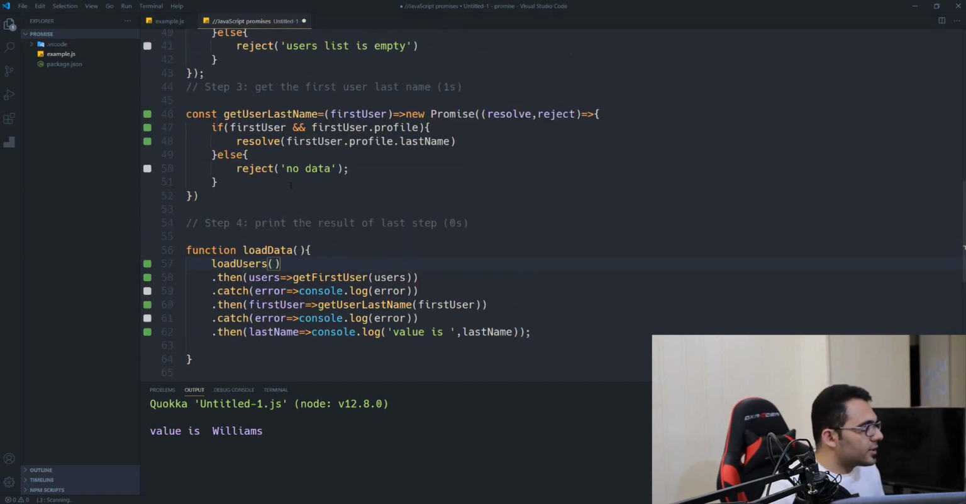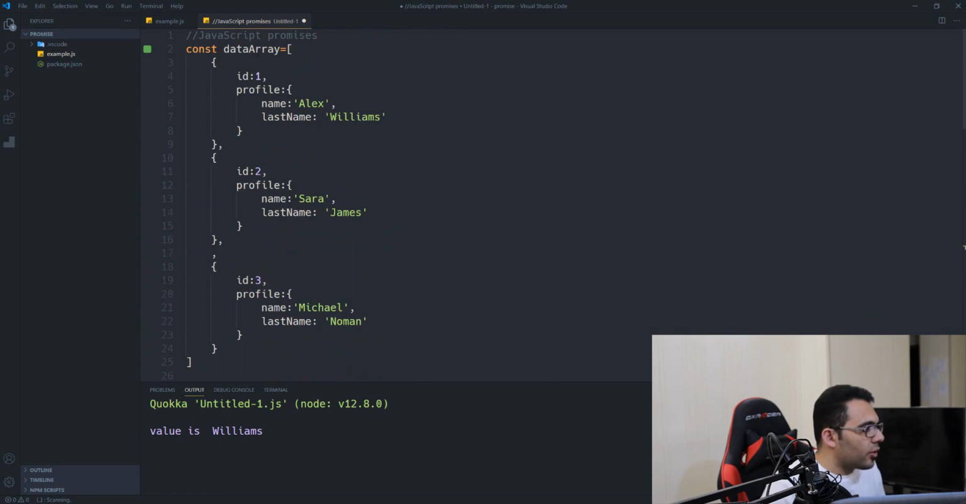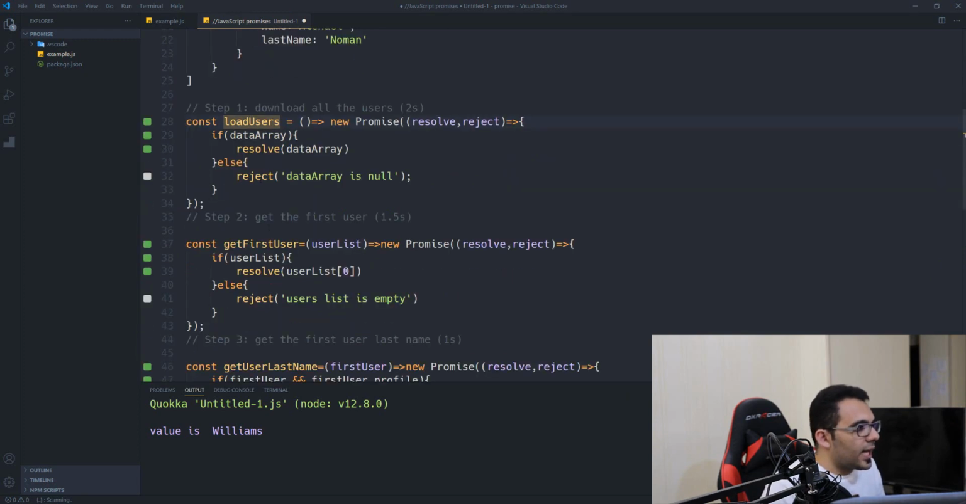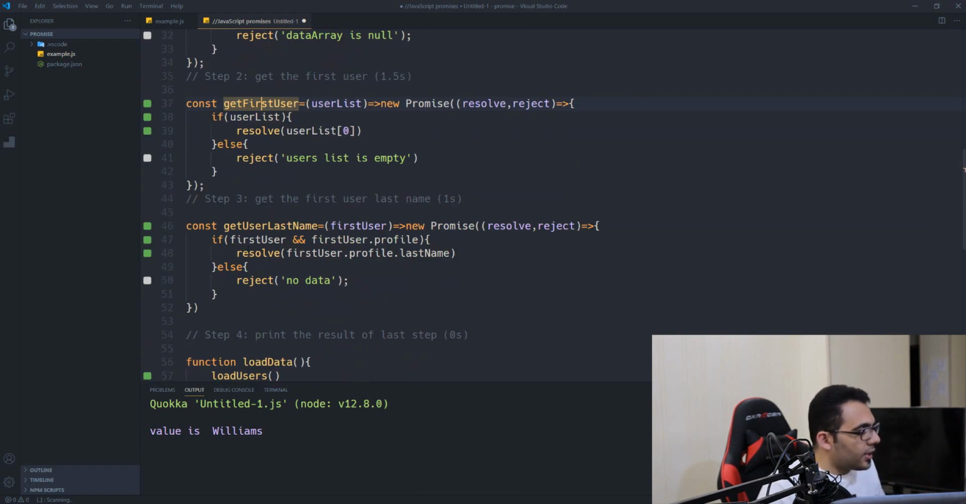Okay, here inside this example, let me explain it to you. I have one data array and I used it inside the first promise, which is for loading the users, and I have another promise, get first user. Actually, it should run after load users because get first user needs the output of the load users promise. And again, I have another promise, get user last name, which needs the first user object.